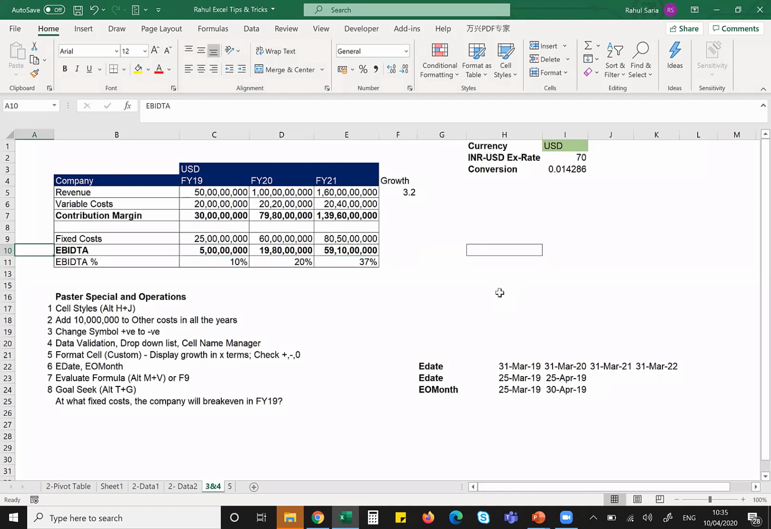Now the question says add 10 lakh to other cost in all the years, right? Now what is the other cost? Basically the fixed cost. You see 25. This is 25 crores, 60 crores and 80 crores. I want to add 10 crores, all of them. How do I do that? Using a paste special function in a single go. One option is I go to each cell, I add and I type 10 crores, right?